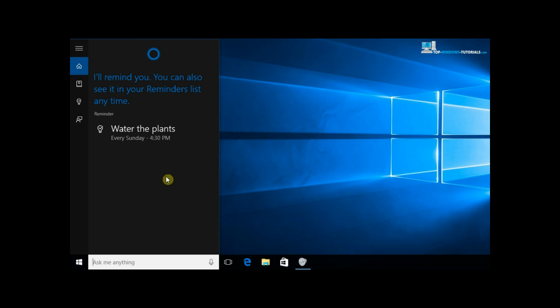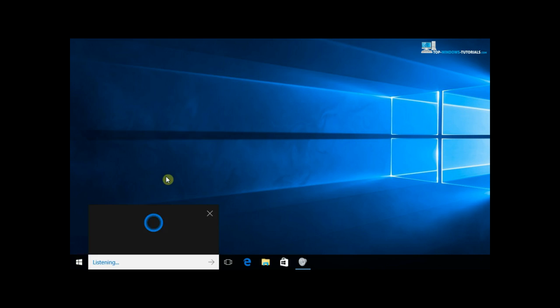Cortana can even launch apps. Hey Cortana, launch store. Opening store.